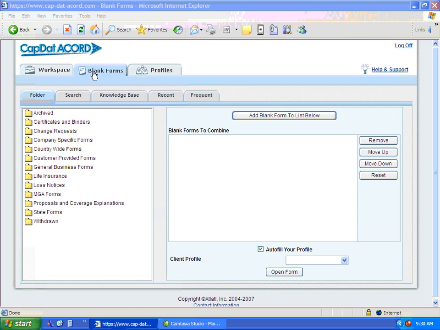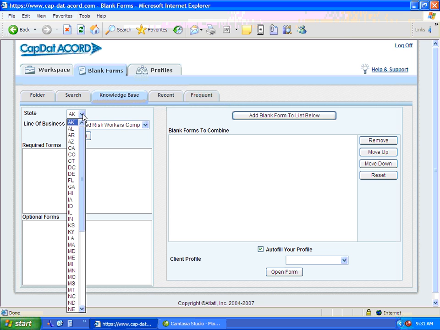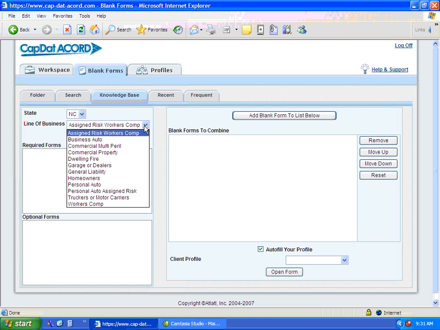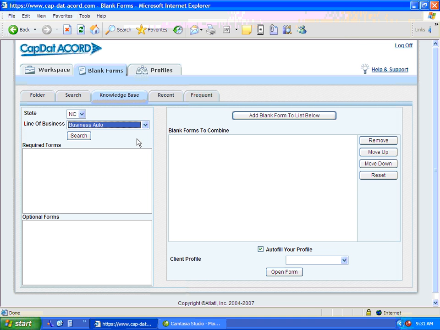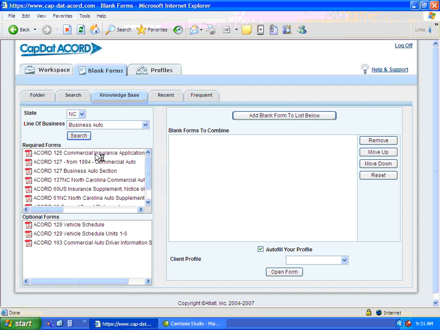The third and final way to find a form is through our patented knowledge base. We're the only place that you can be told which forms you need to use. We're starting with North Carolina here. Clicked on our knowledge base tab, select North Carolina, select Business Auto, and we'll click Find. Then it comes up with a list of the required forms for this application and the optional forms.